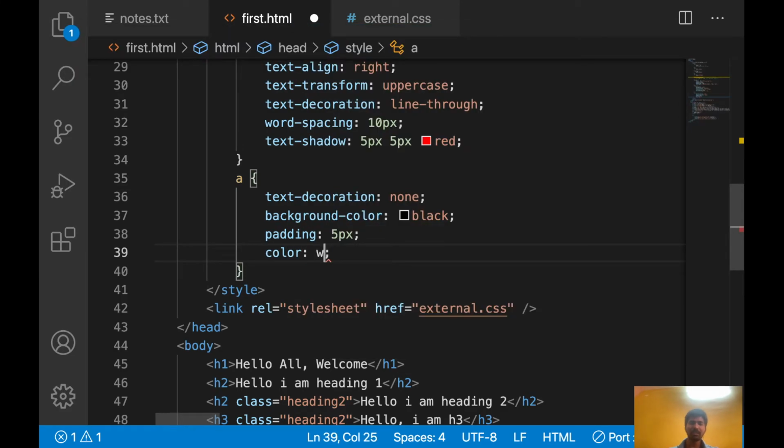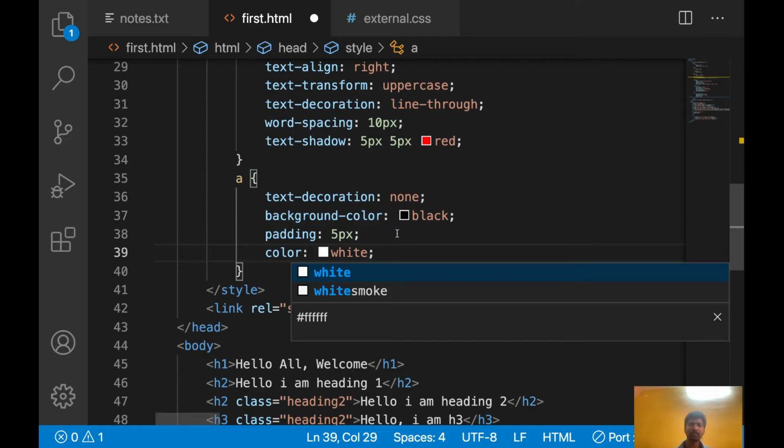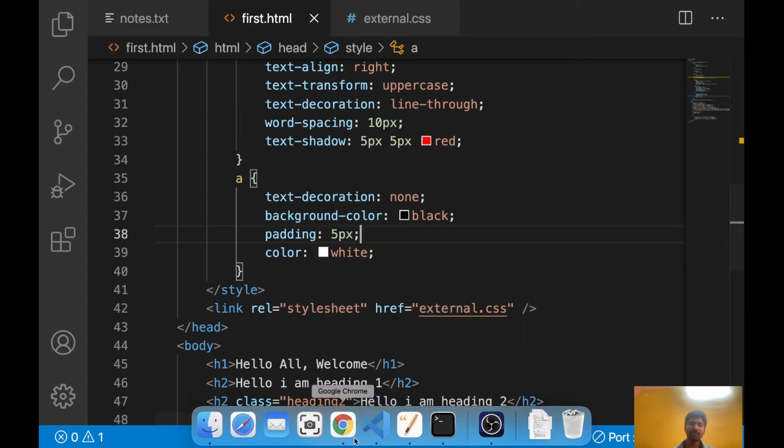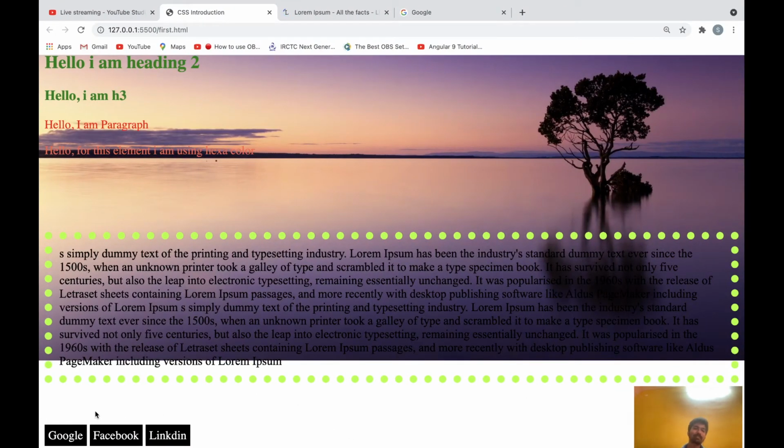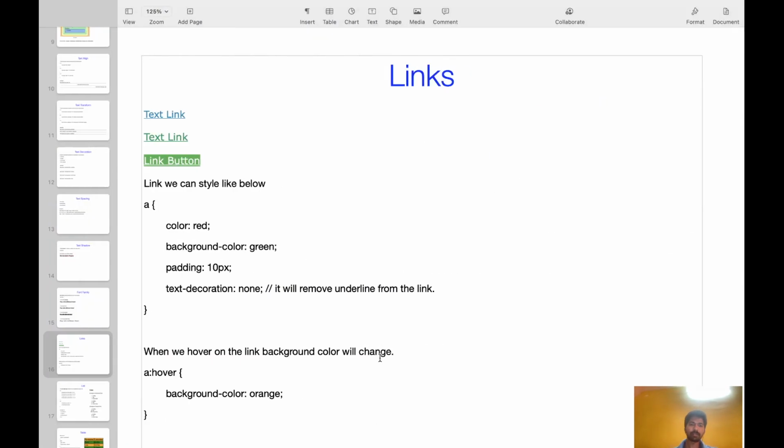Color white. Let's save this one. See, now it's looking good actually, black and white. Background color black and color is the white I have given. Okay, now as I told in this one tutorial, here hover is there.